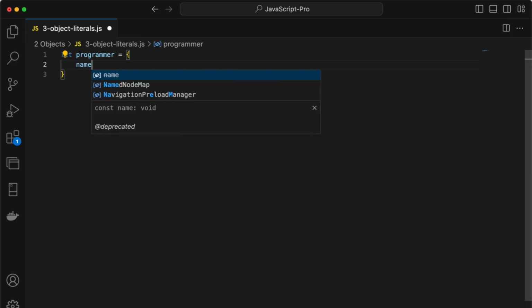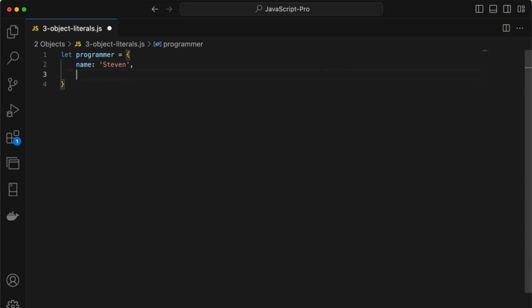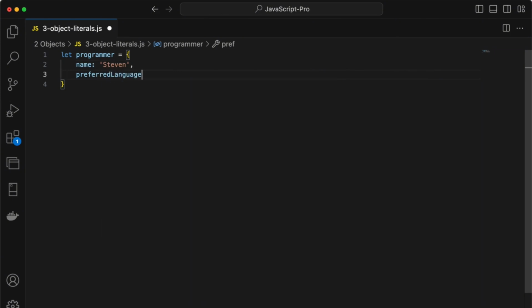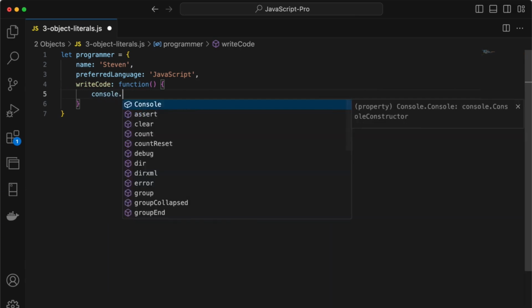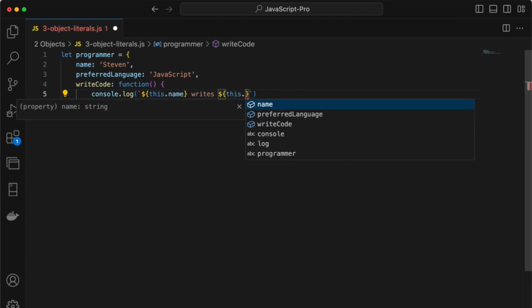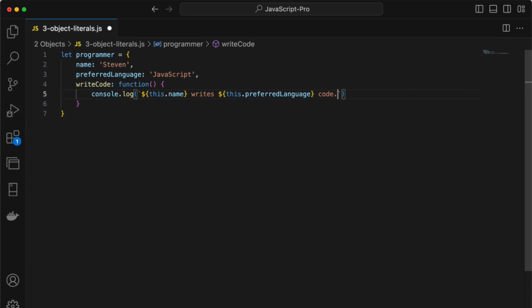I'll give it a key of name and the value of my name. I'll add another key for preferred language, and I'll set that to JavaScript. Now I'll define a method which will utilize these two properties. So I'll name this writeCode and set that to an anonymous function. So this will console.log, use a template string, this.name, writes, this.preferredLanguage, code. And I'll end it with a semicolon.